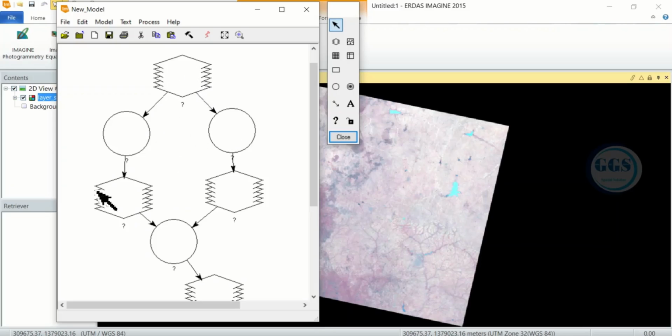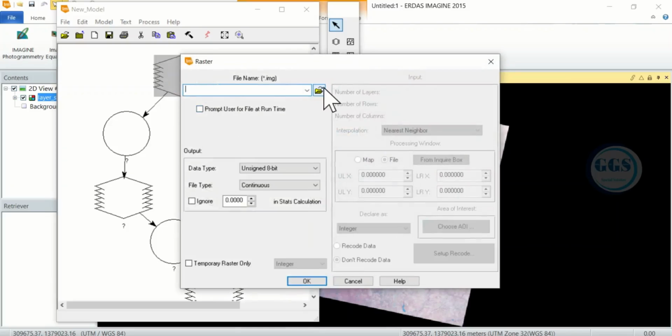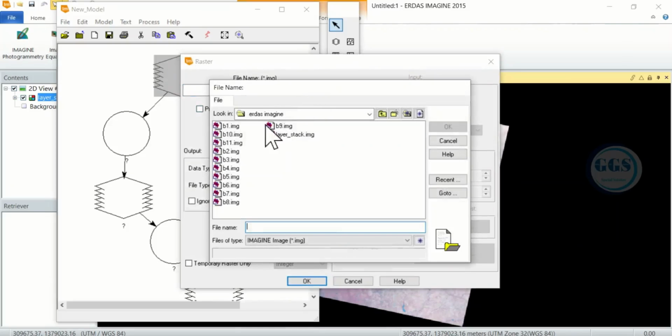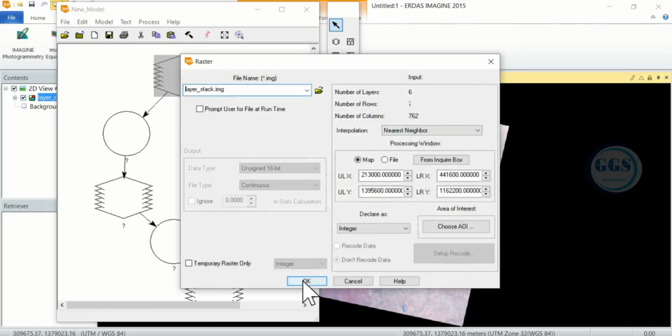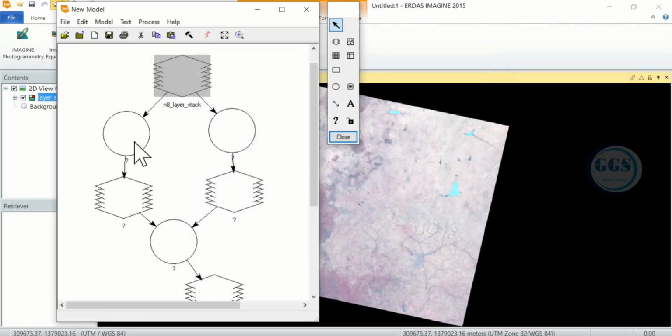Then it will give us a set of rasters, and we are going to divide this raster by this raster to give us our final NDWI. So to do that, input the raster, double click here, and navigate to your folder. In my folder, this is it, layer stack. Click on it and click on OK. Then click OK.